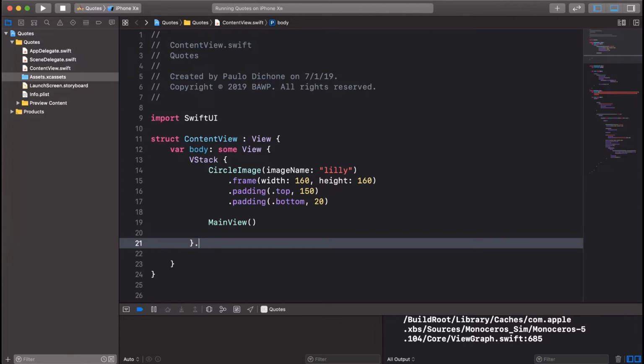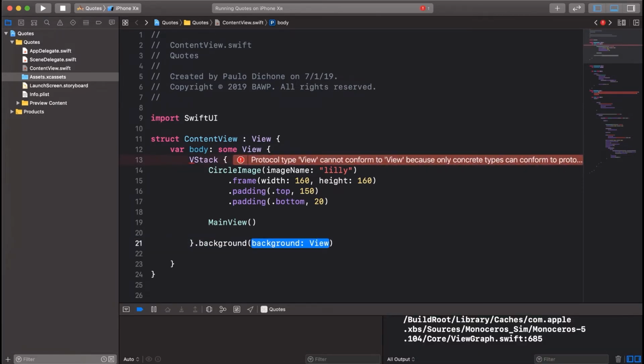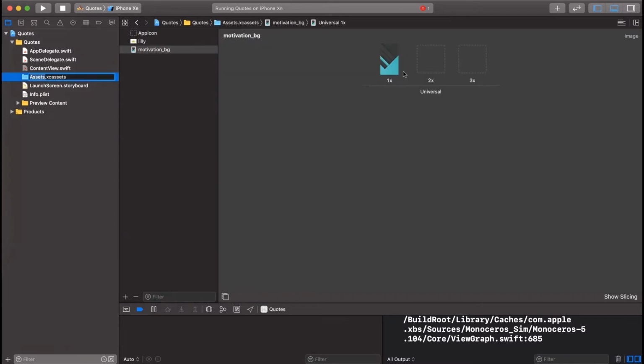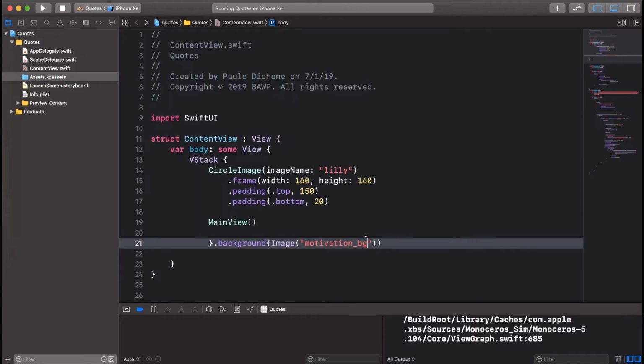So what I'm going to do, in fact, I'm going to say dot background. Notice for the background, you pass in a view. So as you know, everything is a view, right? So the view I'm going to pass here is going to be an image, because an image is a view. I'm going to say image like that. And I want to pass a title or name of this image. It's going to be motivation_bg. Remember, it has to be exactly the same name as what we named our image. If you don't have it exactly, then we're going to have issues. Okay, so we have our image there.